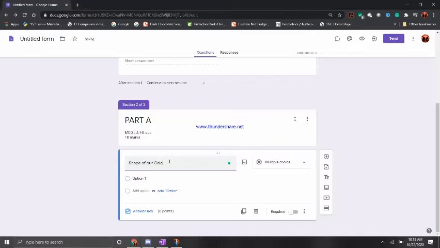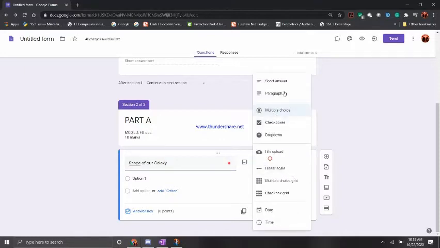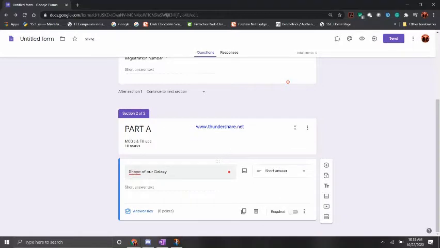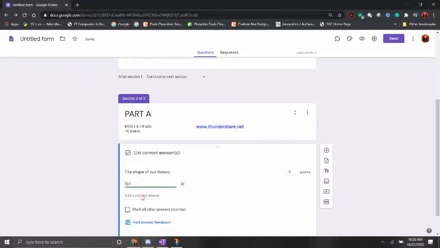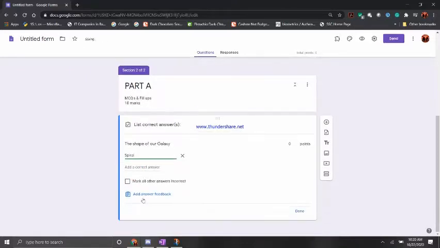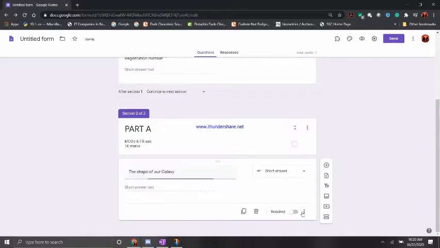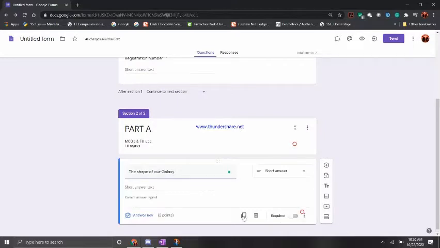Now, coming back to providing the answer key. By simply tapping on the blue bold letters of answer key, you can see that I am able to provide the right answer. And now I can simply assign the number of marks for this question, and I've decided to give 2 marks for this question.